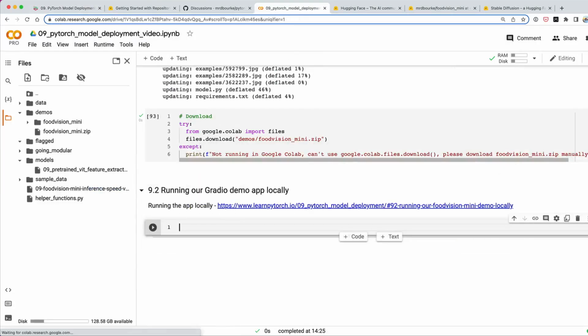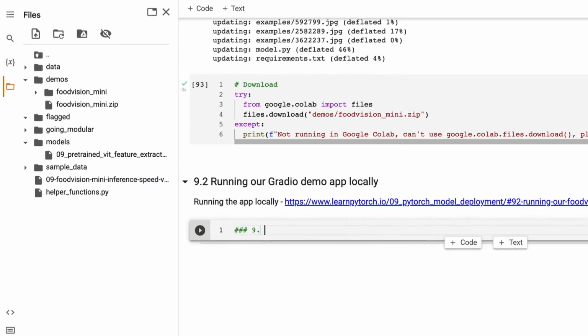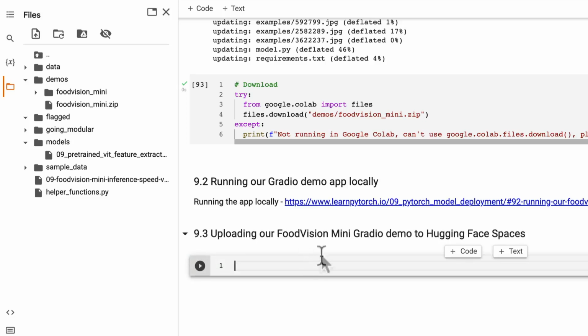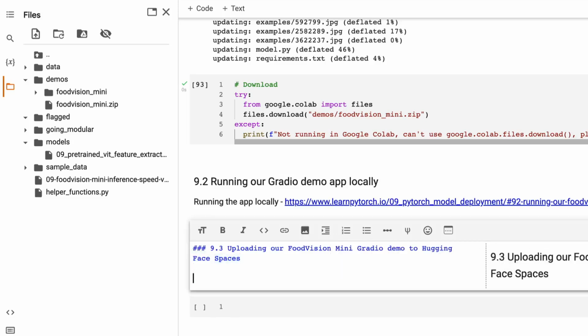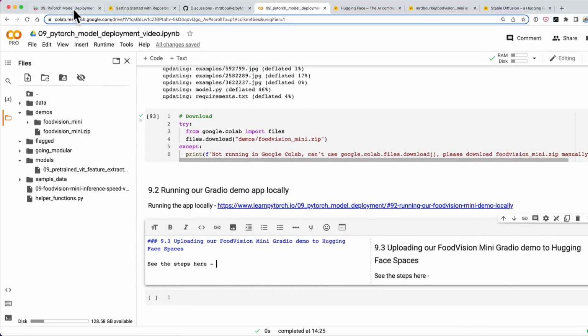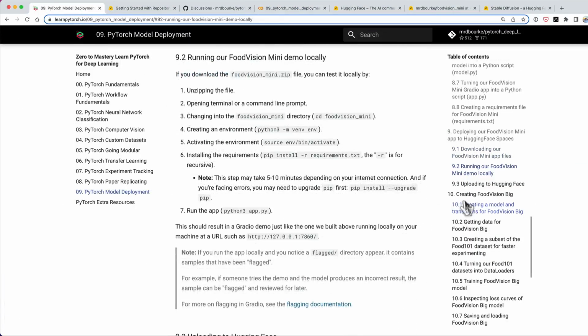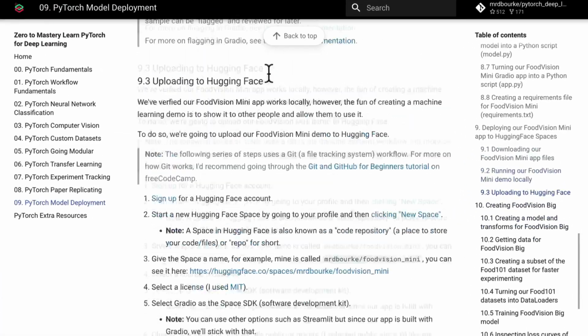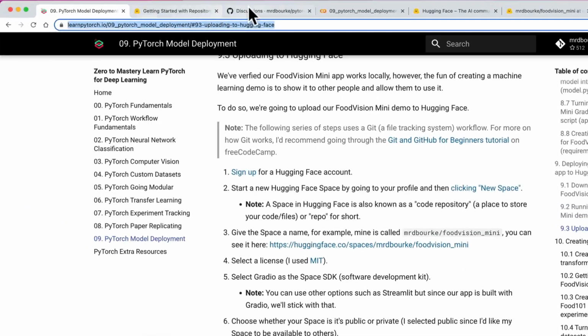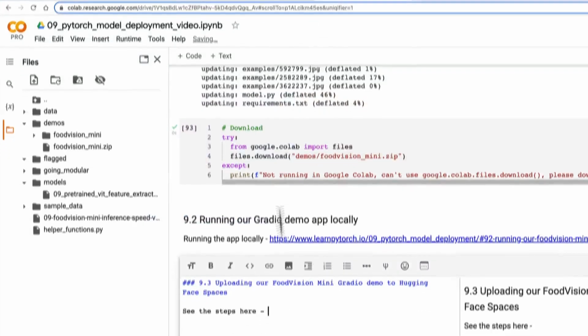So with that being said, let's now start to move towards 9.3, and that is uploading our Food Vision Mini Gradio demo to Hugging Face Spaces. Now, there's going to be a few steps involved in this, but there's nothing that we can't handle. So see the steps here. I've already written these out, of course. So 9.3, we're just going to follow through these.